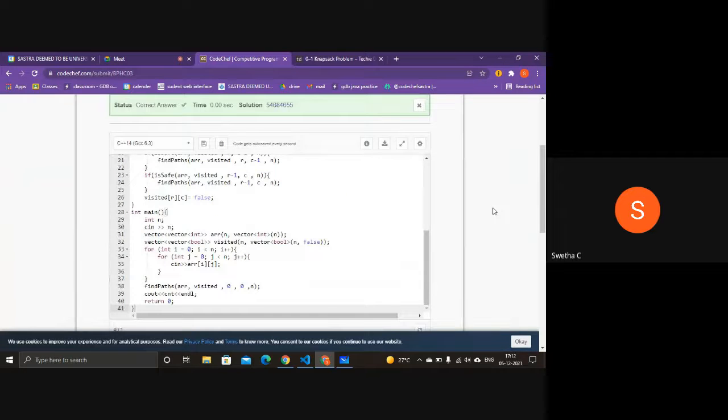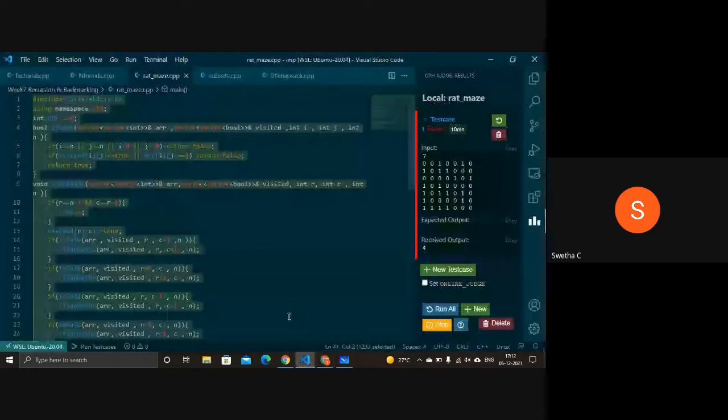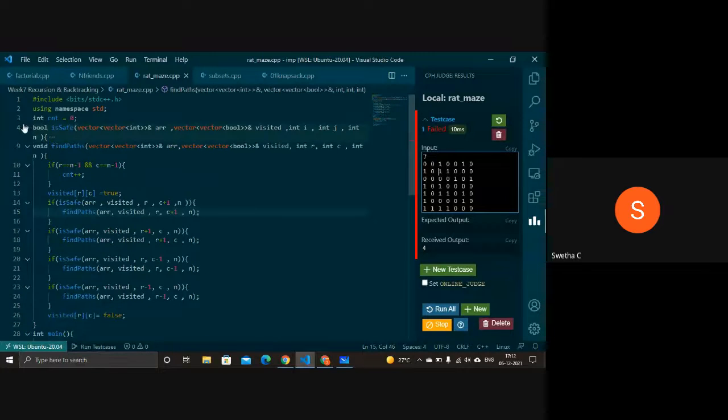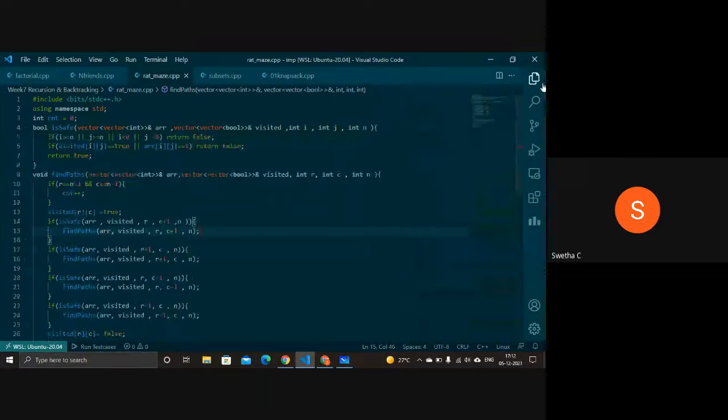Okay, now that's the correct answer. To just summarize what we did: we want to check if the cell we are going to is safe or not. For that, we created one function called is safe.